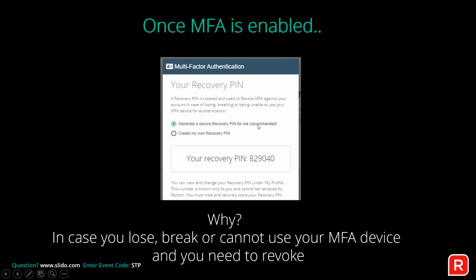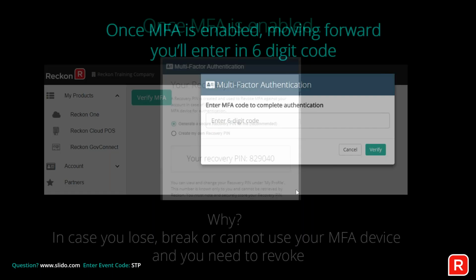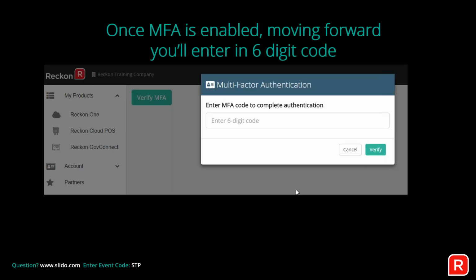So there's 2 ways. You can actually generate a recovery PIN, and the Reckon portal will generate a 6-digit PIN for you. Otherwise, if you prefer to create your own recovery PIN, you can select the other option of creating your own recovery PIN. So as I've said, once that recovery PIN is set up, moving forward, you'll just be entering that 6-digit code that is sent to your phone, or whether it's sent on the Chrome extension.